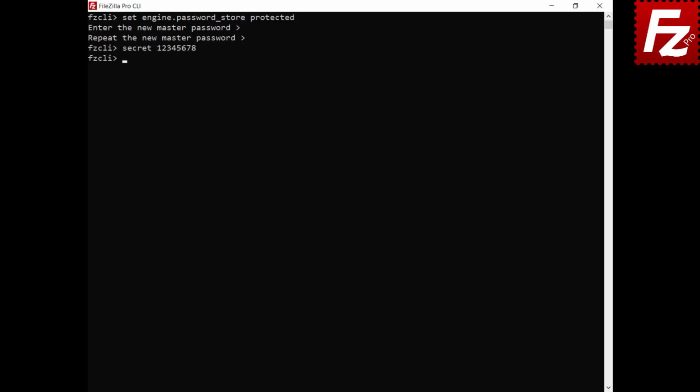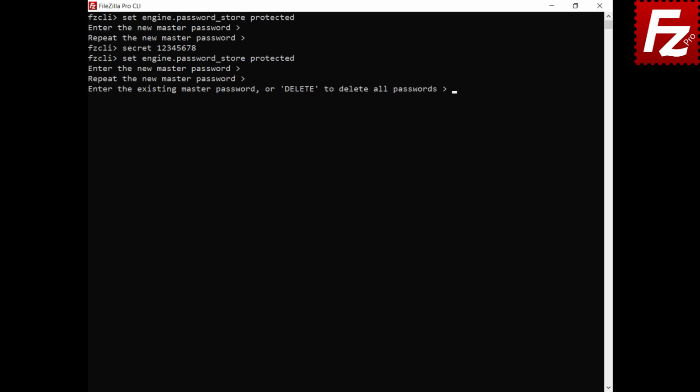If you want to modify the master password, use the protected option. Enter the new master password and repeat it to confirm. You will be prompted to enter the old master password. If you have forgotten the old master password, you won't be able to decrypt the passwords.